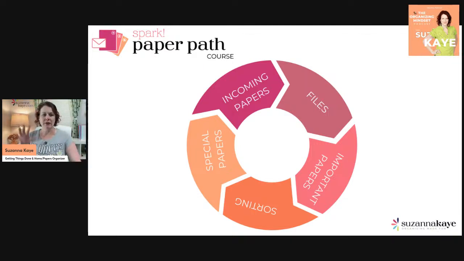So there are 5 main milestones, right? So we've got incoming papers, because incoming papers is your action file. So that's the first milestone, and you've already done it. It's the foundation of your system, though. We've got files. So those would be your short-term and long-term files, including our self-purging files, which I love. That's something that is kind of unique that you won't see in a lot of places.